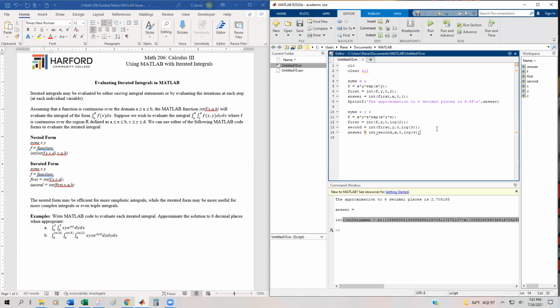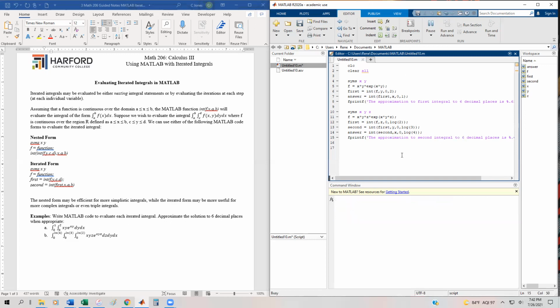So what we're going to do is copy this fprintf statement. And I'm going to say the approximation to, let's say, the first integral to 6 decimal places. And then I'll say to our second integral to 6 decimal places. Let's go ahead and run that. And there it goes.